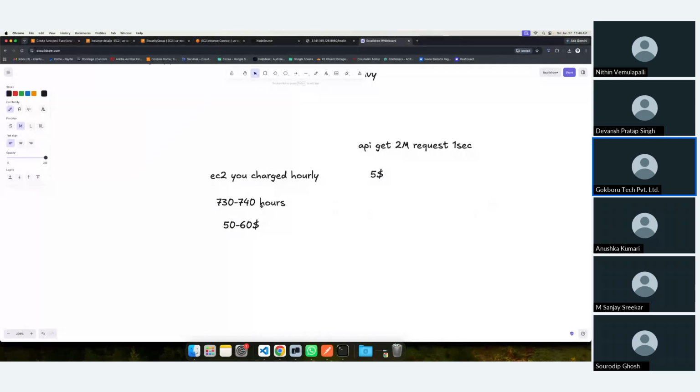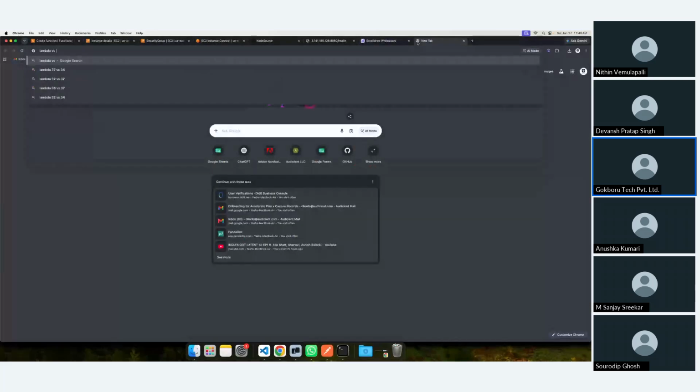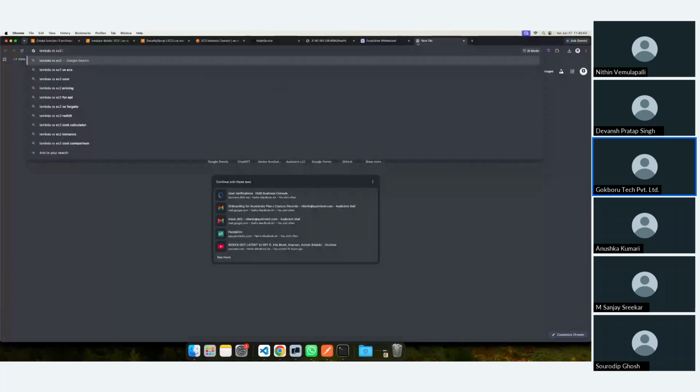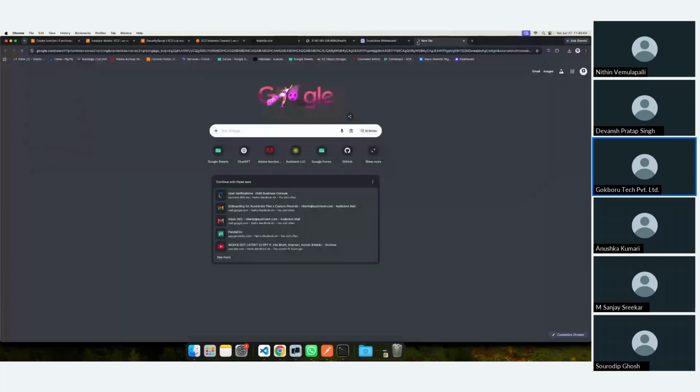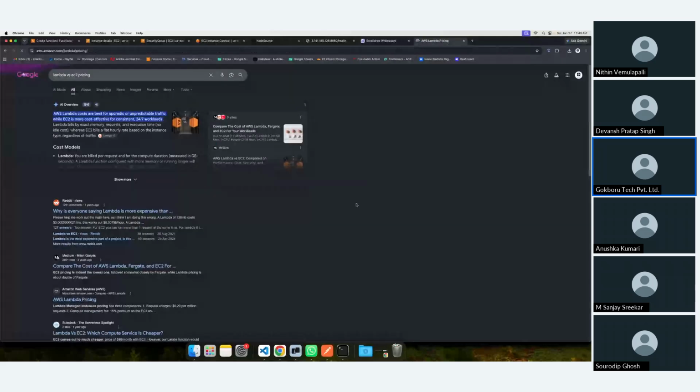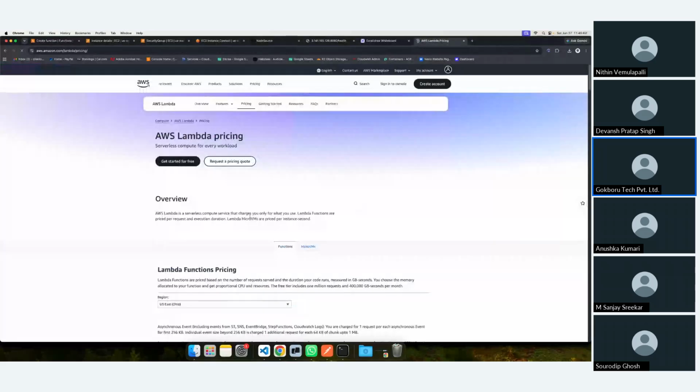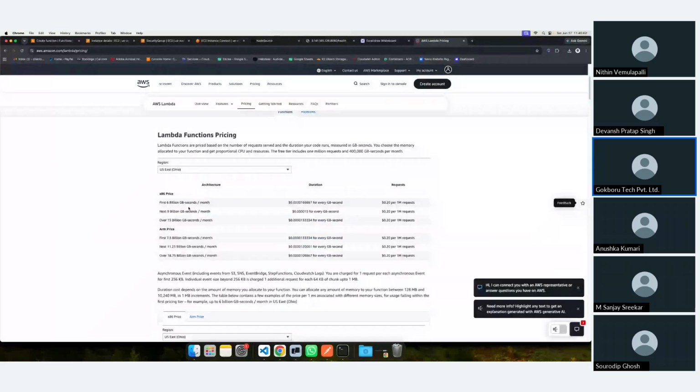So for REST APIs and everything, if you are at the very beginning stage, I would suggest you go with Lambda. We'll also be seeing how we can deploy the same REST API code in Lambda. If there is any comparison, Lambda versus EC2 pricing. Okay, so if you see, you are getting charged how much? $0.20 per million requests. So this is the Lambda pricing.